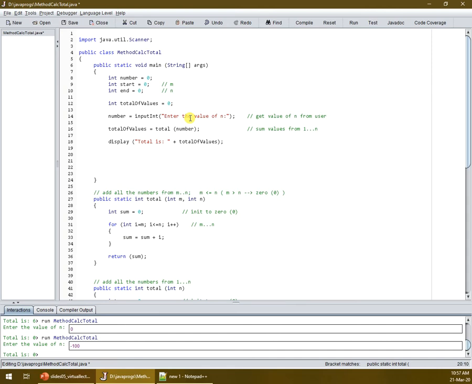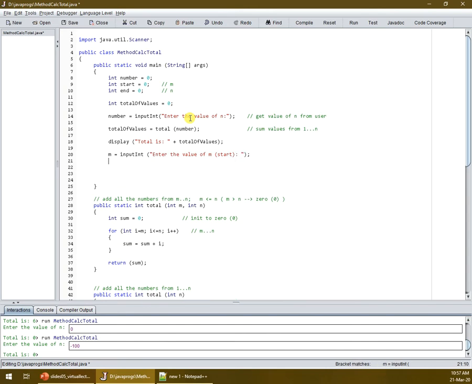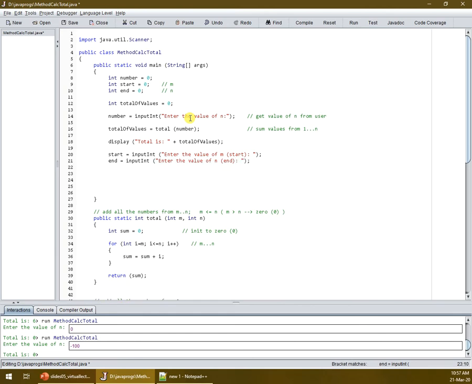So we'll go down here and we'll get the value of m. Call that the start. And then we'll also get the value of the end, which is n. Perfect. So we've got those. Now we're going to actually call it. So let's see. Total of values is total going from the start to the end. So there's our value of m to n.